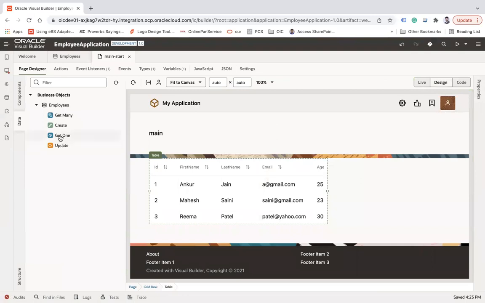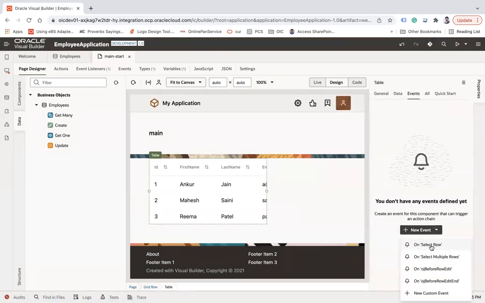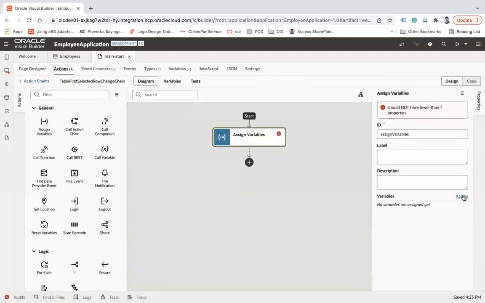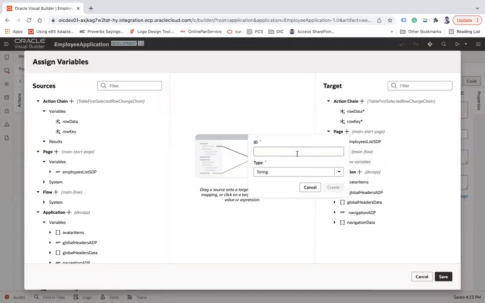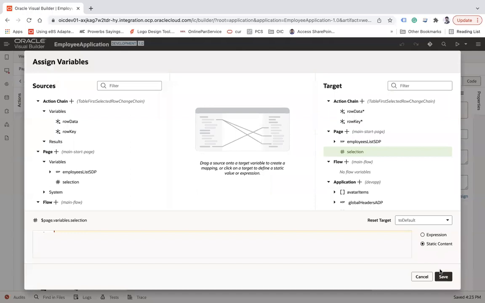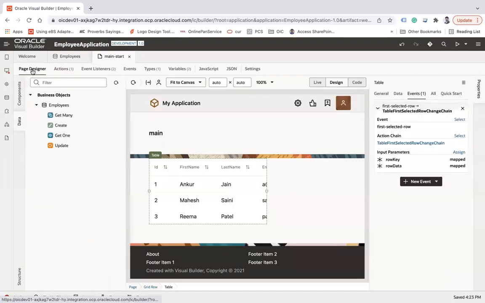Let's try to use this get one. Okay, so before I do this, let me simply go ahead and enable our event here, which will keep the key of the selected record selection, and that will be of number type. Create, and then map this row key to the selection. Save. Fine. Go back to the page designer.